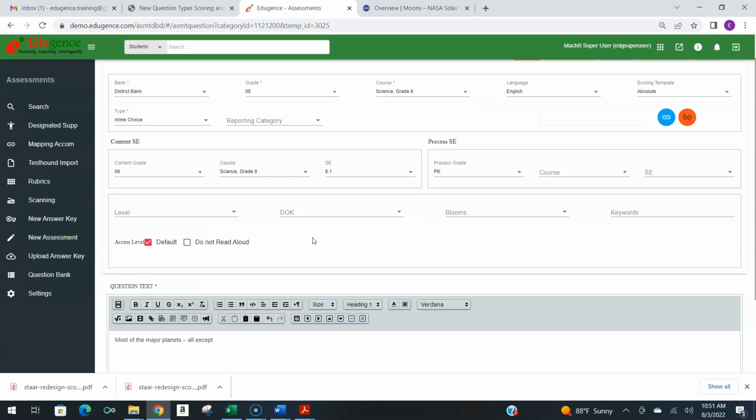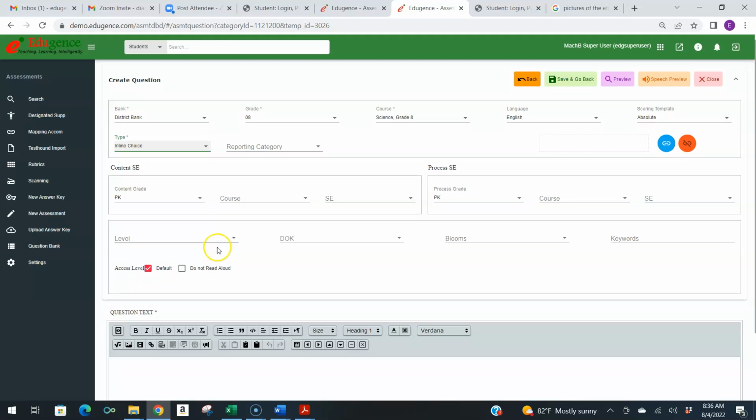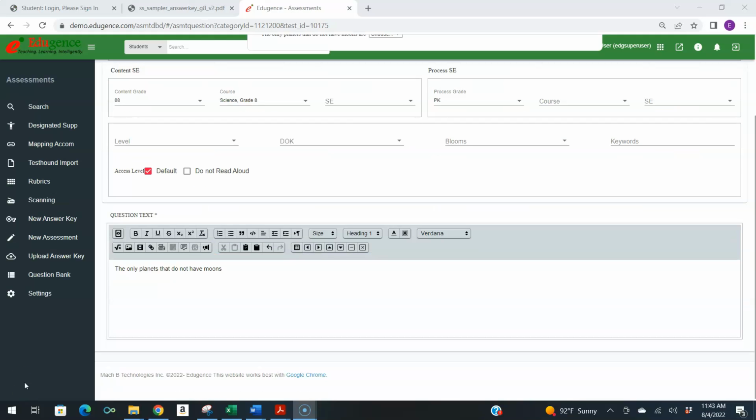The next question type we're going to discuss is inline choice. Inline choice allows students to select a response from a drop-down menu placed within the question. So I've chosen inline. Remember to fill out the rest of the information for content and process SEs. Now I'm ready to enter in my question. I can enter the inline part within the question or at the end of the question, wherever I need to. I'm going to put mine at the end.